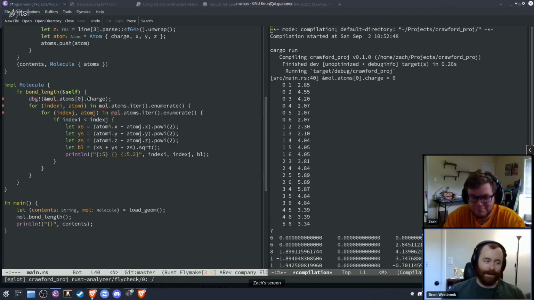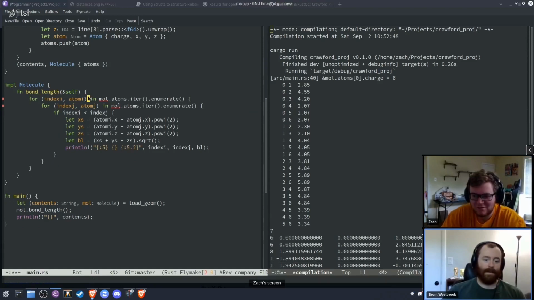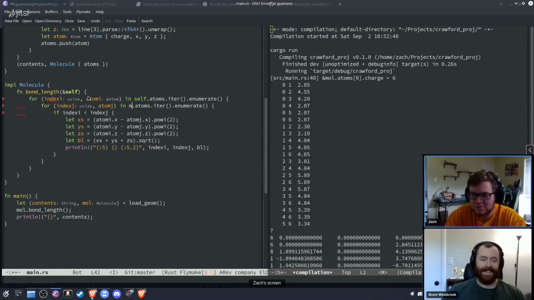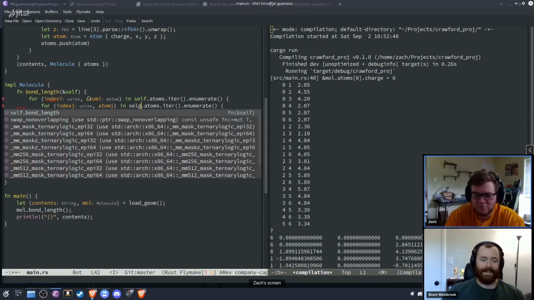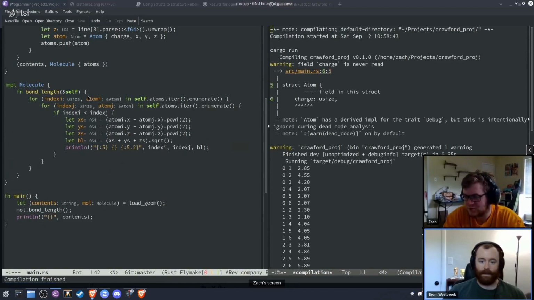But now mole is not defined. Now mole is called self. So I have to change it in these spots too. Yeah, you just write self instead of mole. Self. Yeah, there you go. So great, you just transformed your function into a method on Molecule.